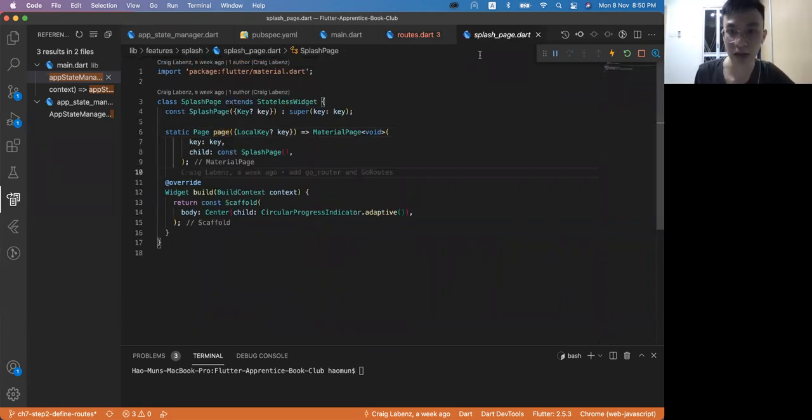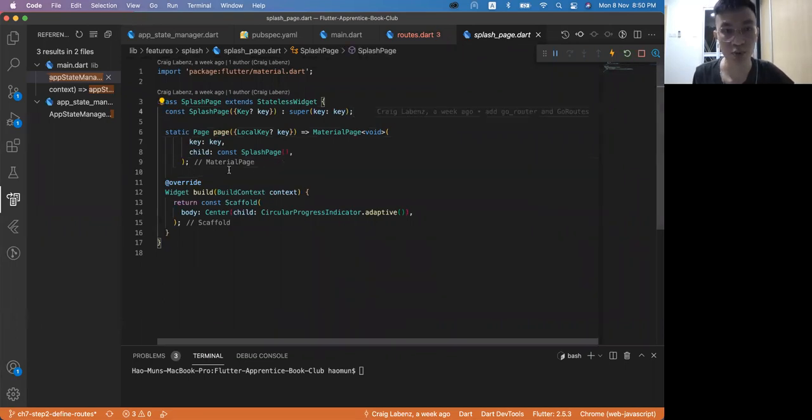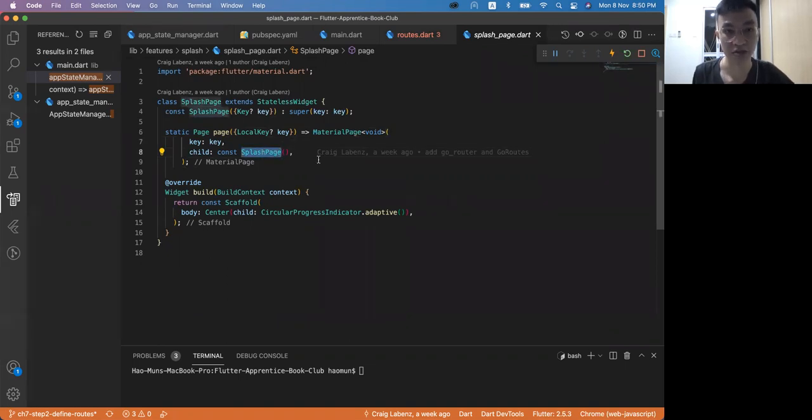So here is a pattern that we are using. If you look into the splash page widget, just under the constructor, we are declaring a static page method that actually returns you a material page that calls a splash page. And the key given by the state, we are just passing into this material page. So nothing crazy, just a pattern that we follow using the Go router pattern.